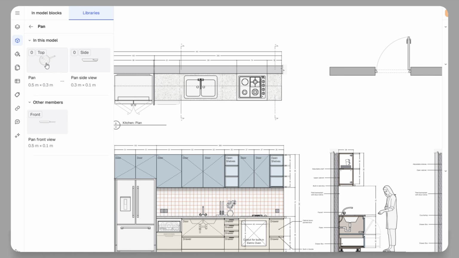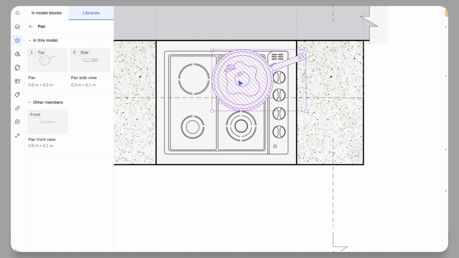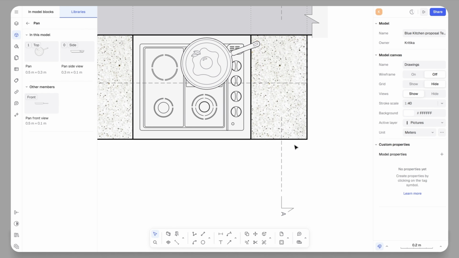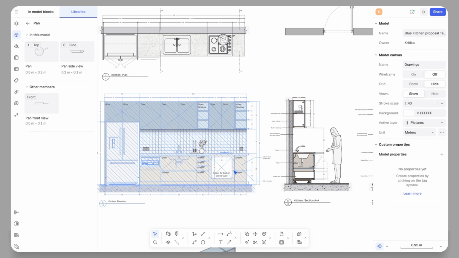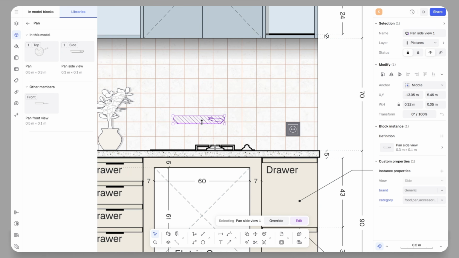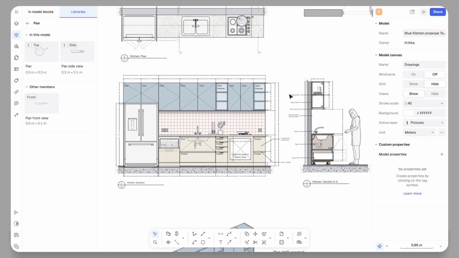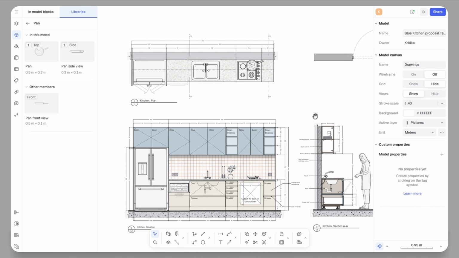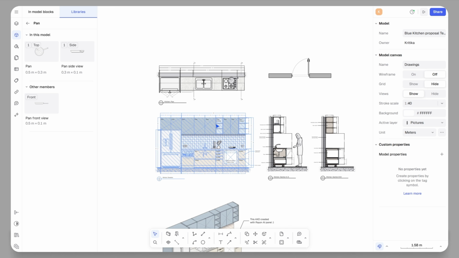We also have kitchen accessories. For example, I can place a pan on the stove like this. Let's say the omelette is cooking. And since this element already has an elevation view, I can simply drag, drop, and place it. Now, you can see how my floor plan and elevation perfectly match. Everything shown in the plan appears in the elevation as well. That's what makes this library so powerful.